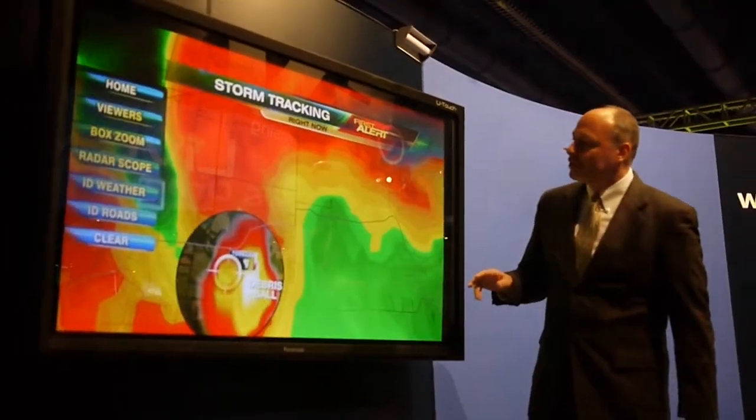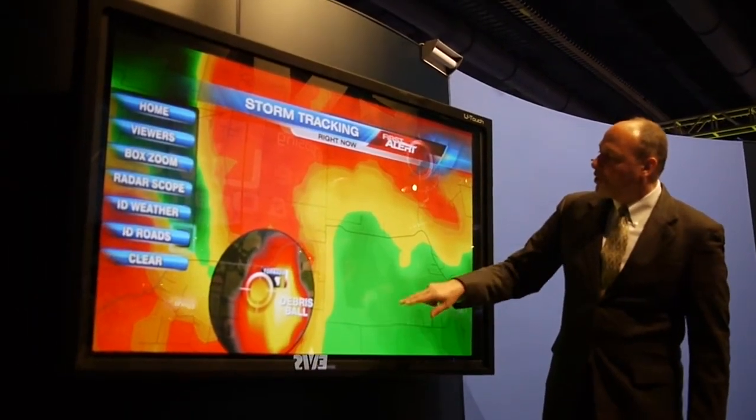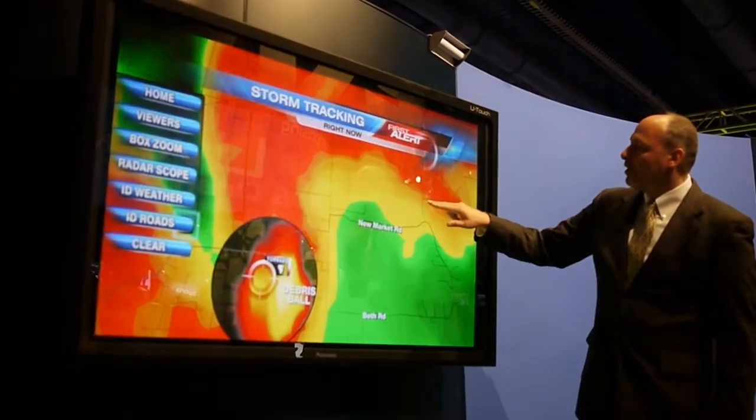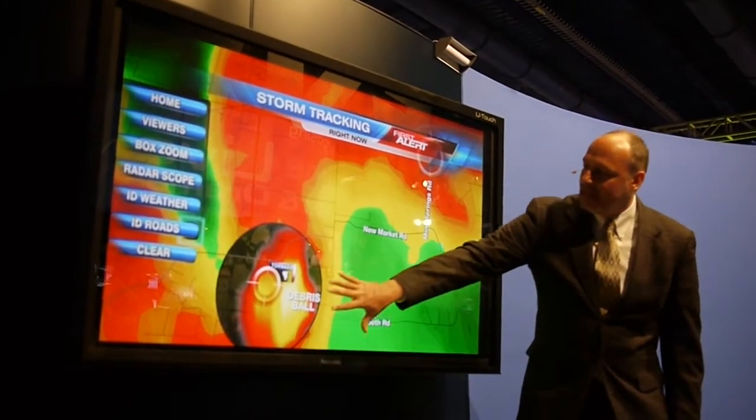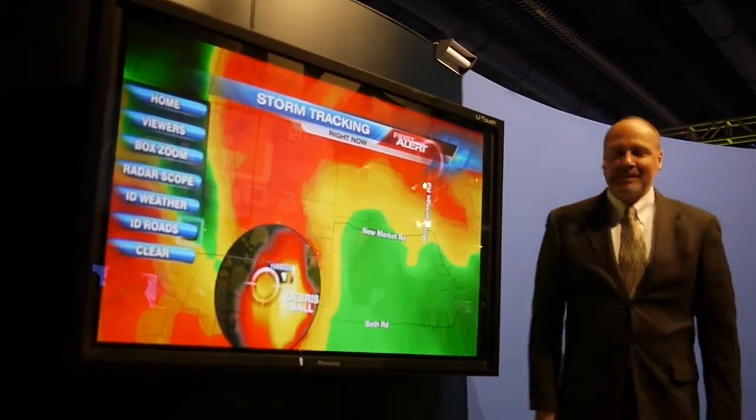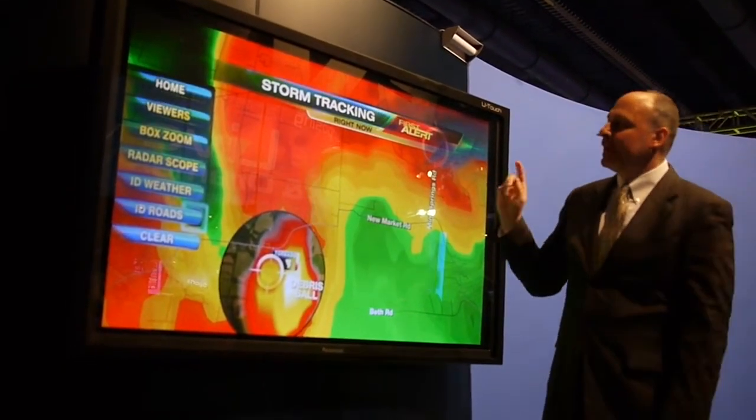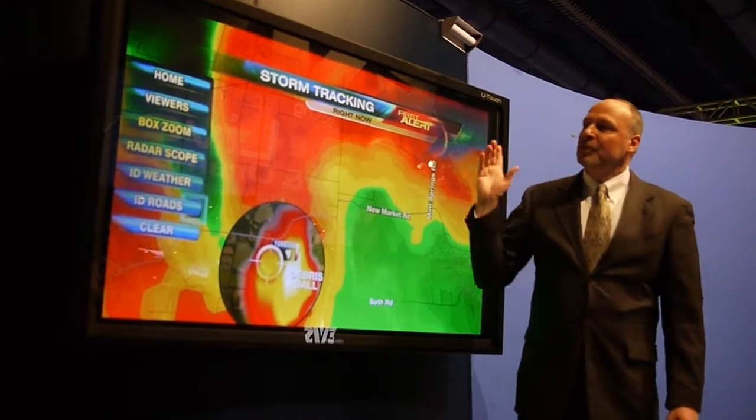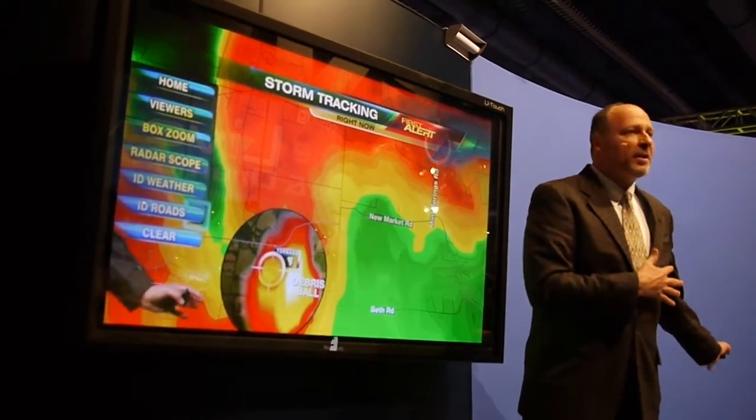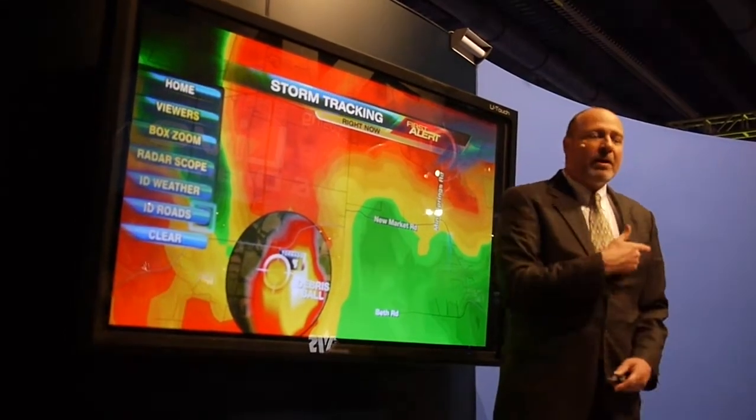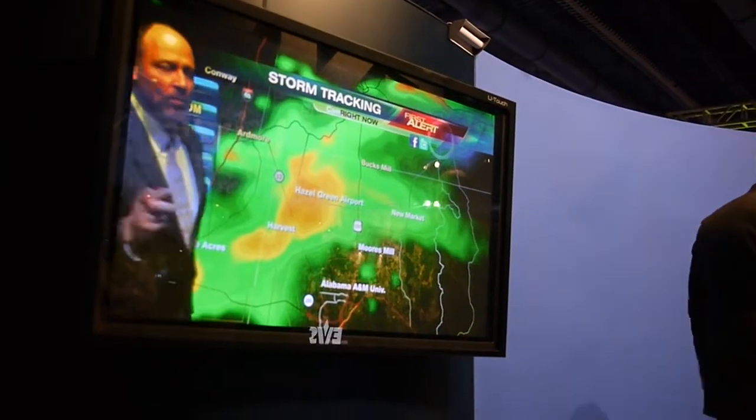So now you can start actually identifying roads and telling your viewers where that storm is and where it's going to be heading as it moves off to the north and east. That's getting local. That's getting life-saving information on the screen, as you're seeing right here. Now I'm doing all of this in the plasma screen, but I could have done it in the key wall as well.